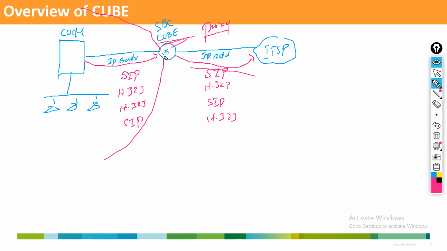There are many things that come into this, and we will look at the configuration part: what exactly it is, why we have to manipulate, and in which scenario we have to manipulate. Suppose you want to manipulate something, how exactly do you do it? So we call this router a Cube. When you have IP to IP communication on both ends, that router can be configured as a Cube.